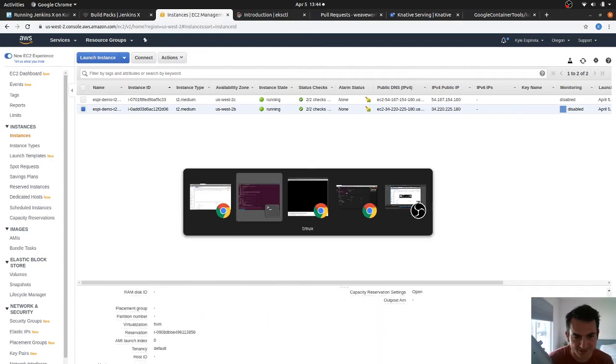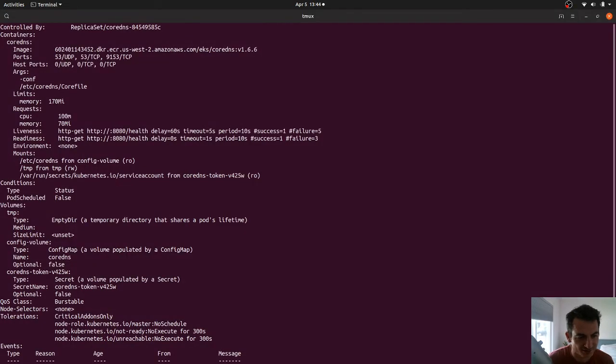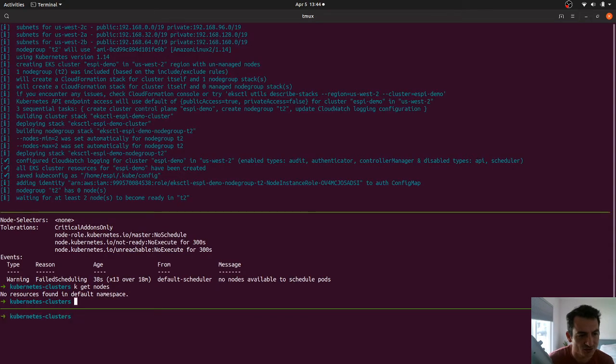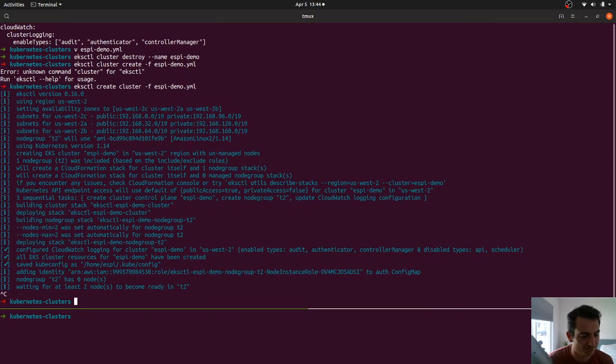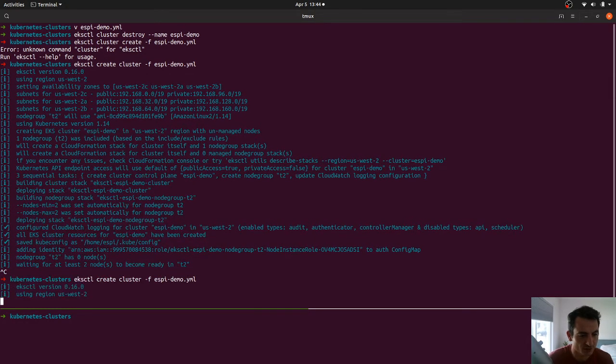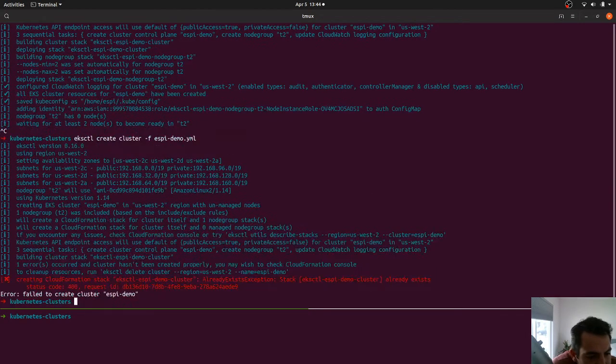Okay, let's cut some of these out, kick out of here. I mean, is it idempotent if I just rerun it? Let's see if it gives us something different. Yeah, already exists. Okay.